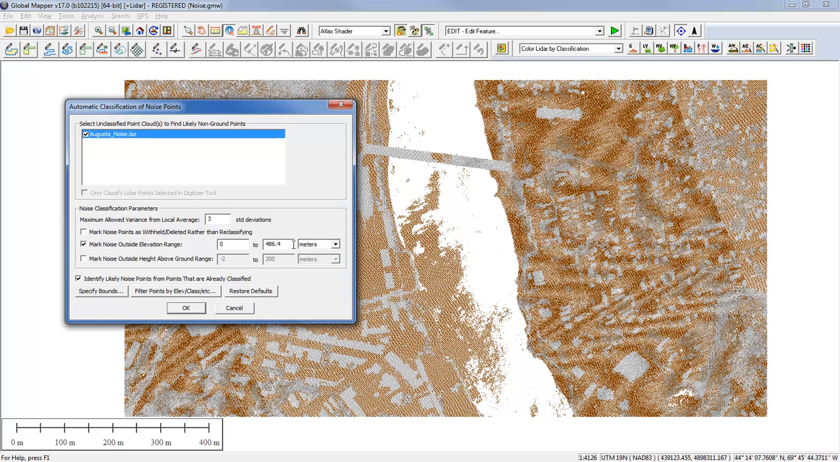I know for a fact that the maximum elevation, even of the tallest building, I think it's the Capitol building, is about 65 meters. So I'm going to bump this to 70 meters. Everything outside of this range will be removed.